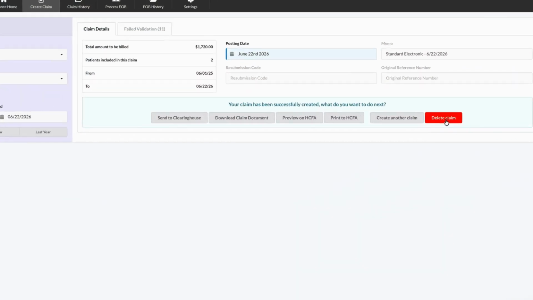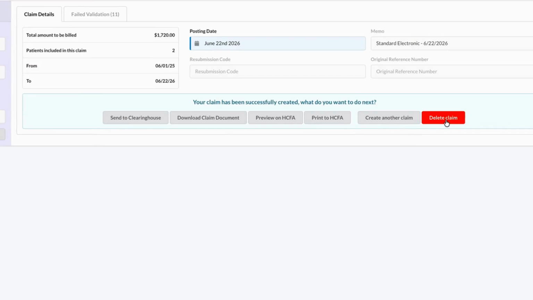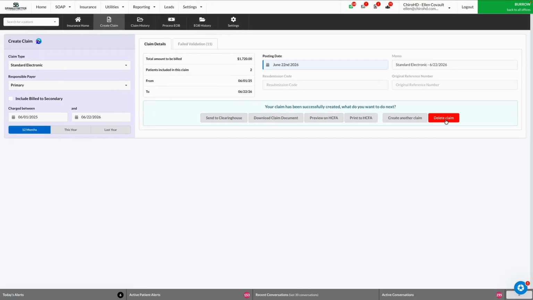If a claim was created incorrectly and needs to be rebuilt, you can choose Delete Claim. Deleting the claim removes it from the current billing workflow. It can be recreated after corrections have been made. Always verify that the claim truly needs to be redone before deleting it.